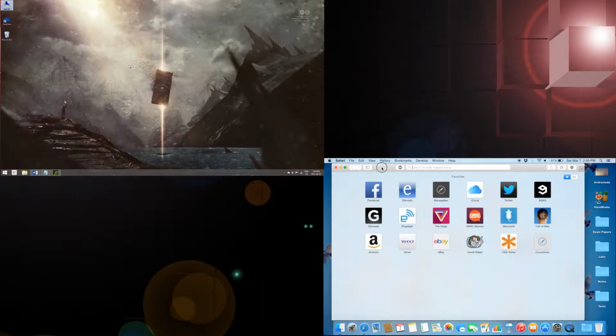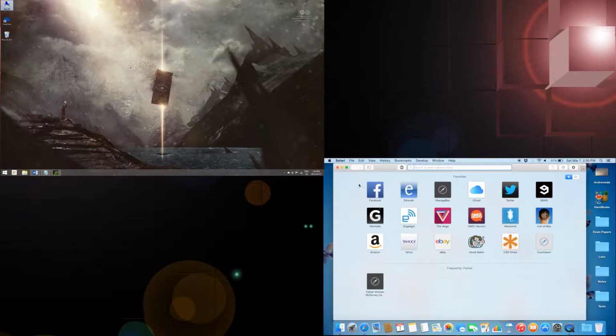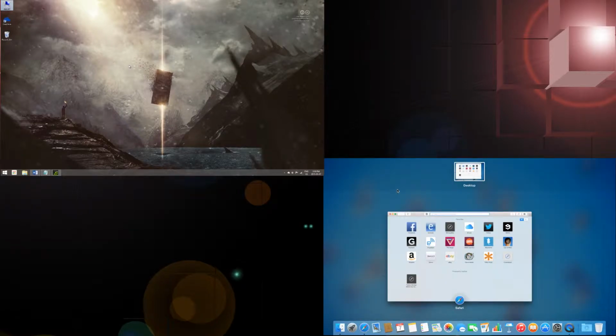So say we opened up a Safari window here, and you can drag this onto another desktop if you wanted. Now, for example, we have the Safari window, and if you swipe up on your trackpad with 3 fingers, you can look at all your desktops. You can see there's only one desktop open right now, but you can add another one, and now you can have another desktop.